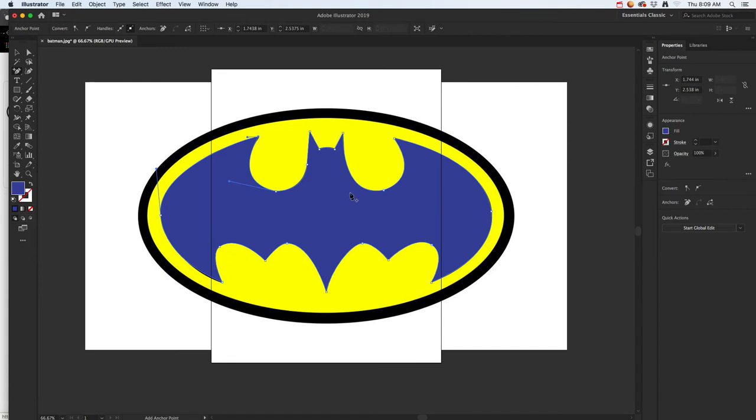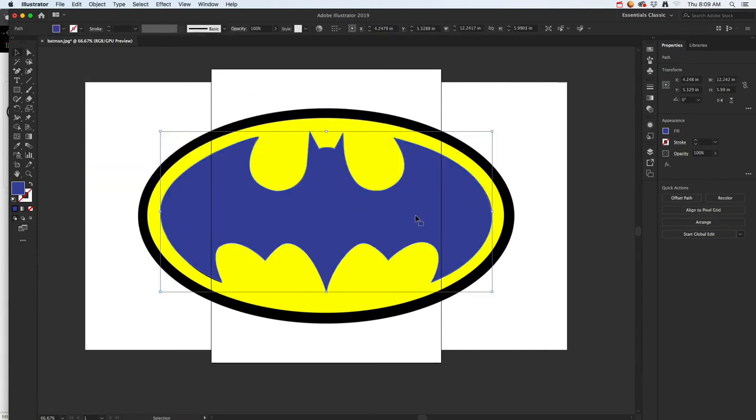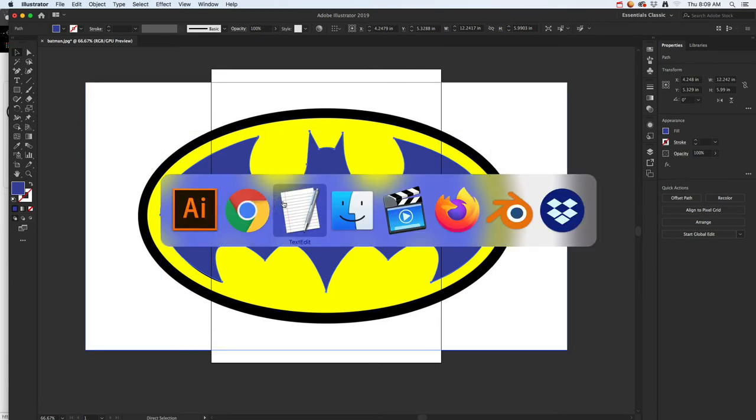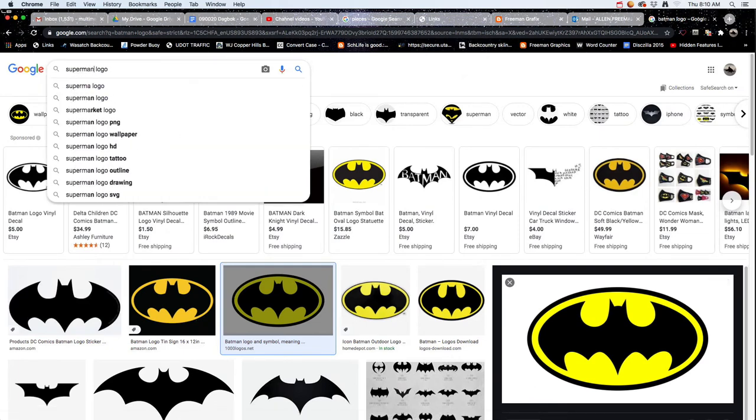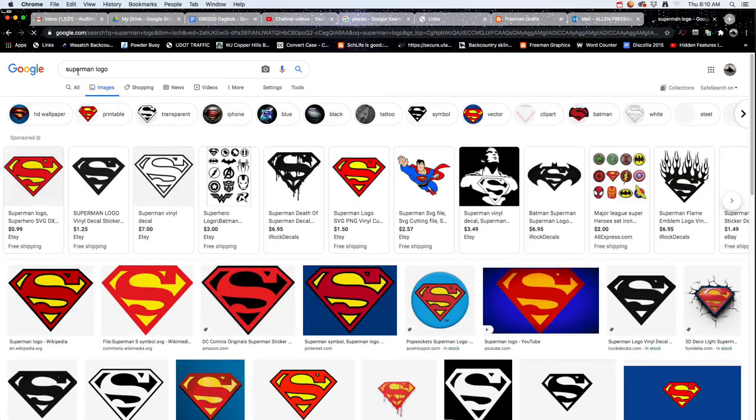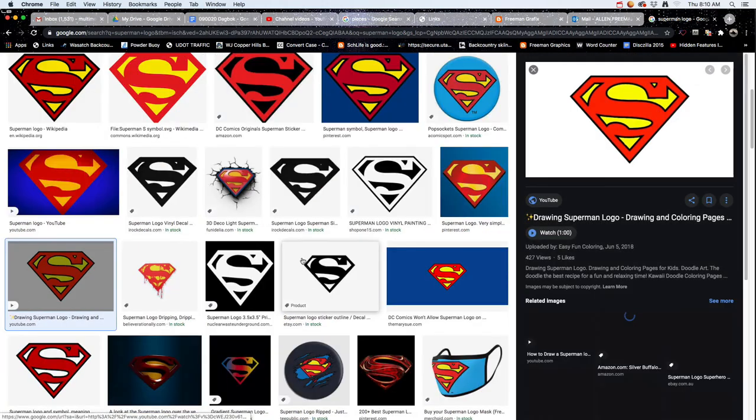So that's the first thing. Just trace it, and then you basically have this logo that you've created. And this one's a fairly easy one to do. And then if you can, go find another one. So maybe I'll go find the Superman one. And this one has a little bit more pieces in it. So I'm going to go ahead and just go find an image.